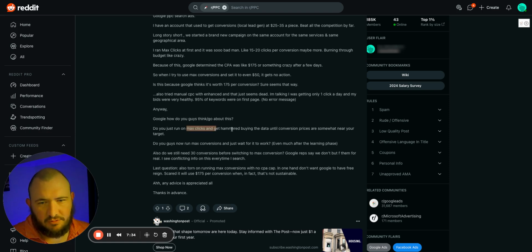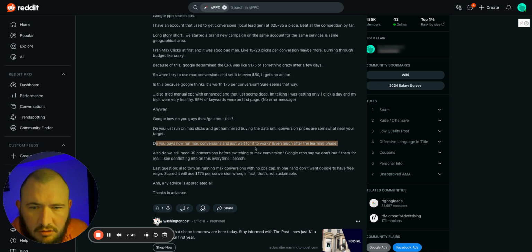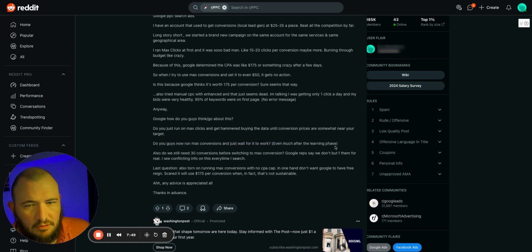You'll notice a difference in performance because max conversions will have a hard time getting going, and max clicks will just get you a ton of traffic and it'll convert. Now run max conversions and just wait for it to work. Basically, yeah. I mean, you just pick one of these and you wait and see what happens. Depending on how much you spend, you don't have to wait that long, but I would still prefer max clicks.